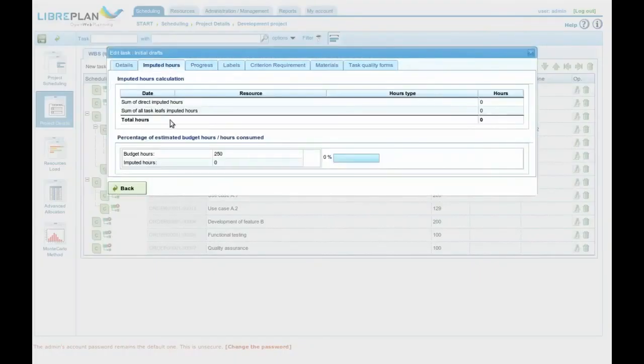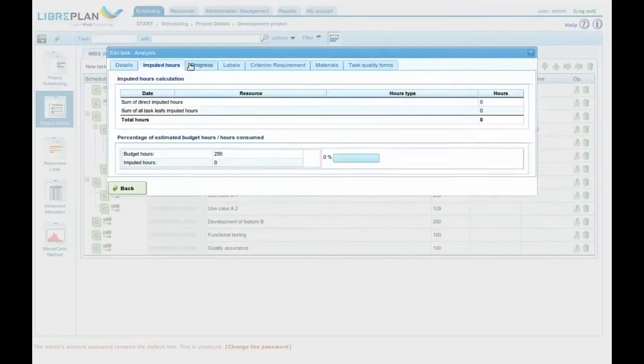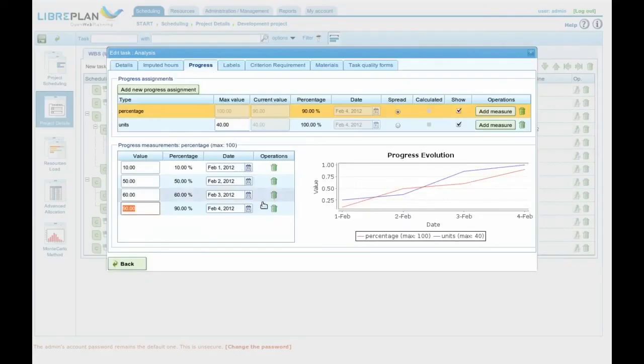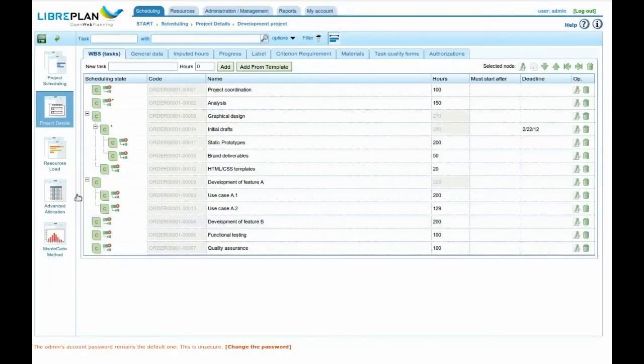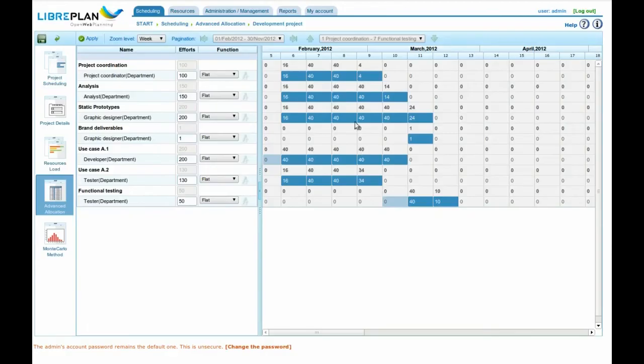We can specify requirements with custom labels or enter progress reports and see how the task progress has been changing over time. We can also go to the advanced allocation perspective, where we can tune the exact amount of hours to be assigned for each resource or role, specifying different tasks and functions.